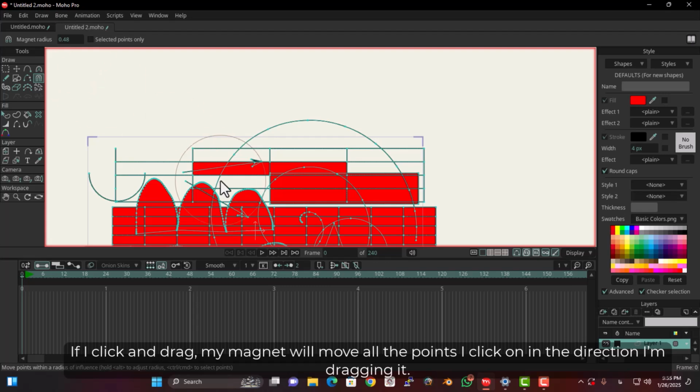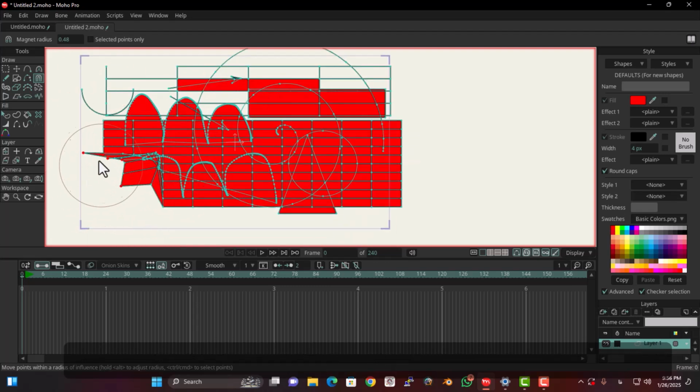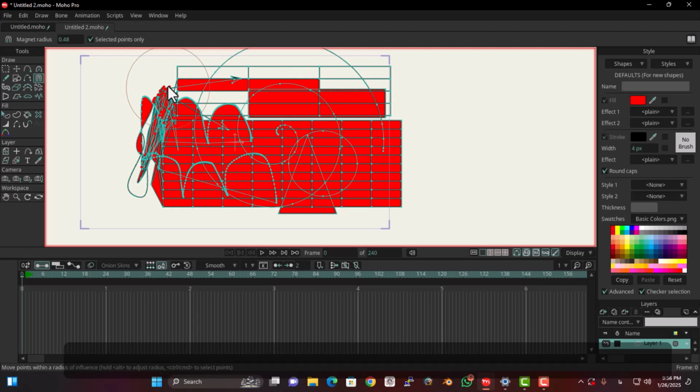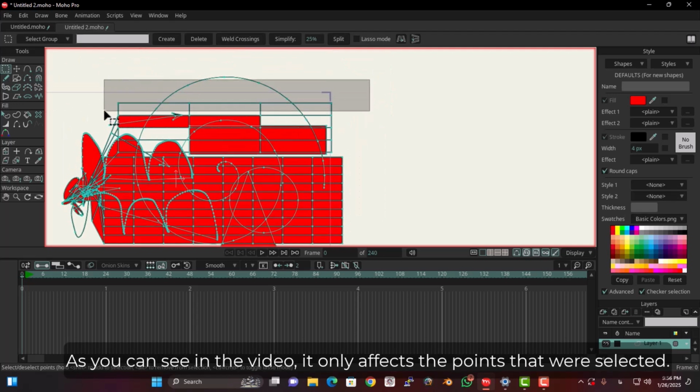If I click and drag, my magnet will move all the points I click on in the direction I'm dragging it. But if I enable Select Point Only, it will only move the points that were selected before, and it won't affect the points that are in a deselected state. As you can see in the video, it only affects the points that were selected.